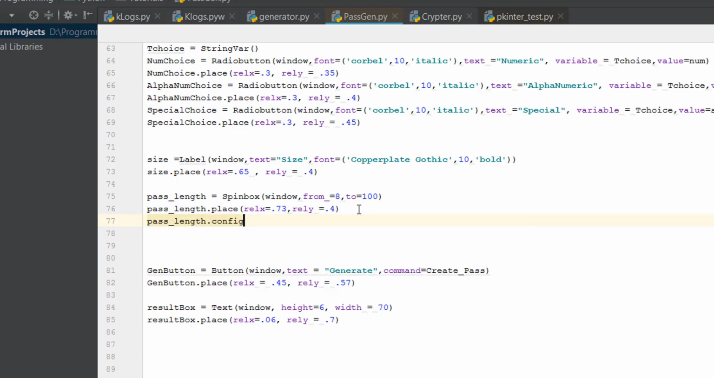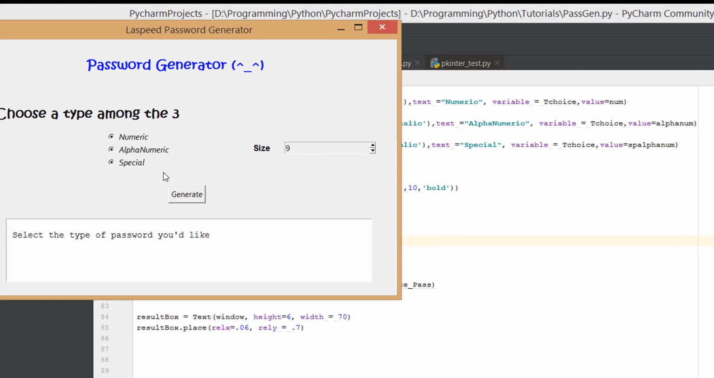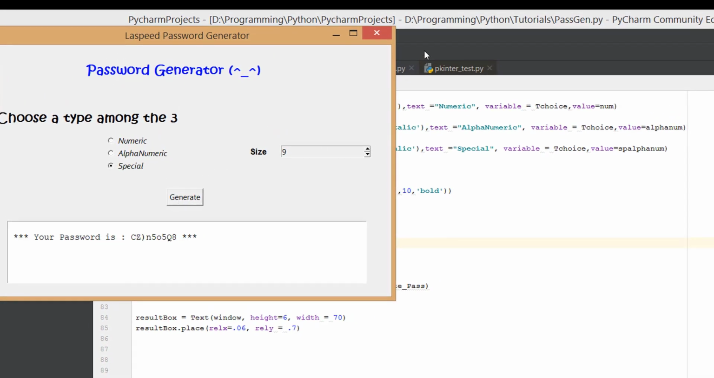dot config. All right, so on the config, now what we have to do is you'll be using the state. For the state you'll be using read only. You could disable it, but if you disable it, you won't be able to click. So just use the state read only. Let's run it now. Now you cannot type anything. All you can do is increase, decrease. Okay, it works, right?